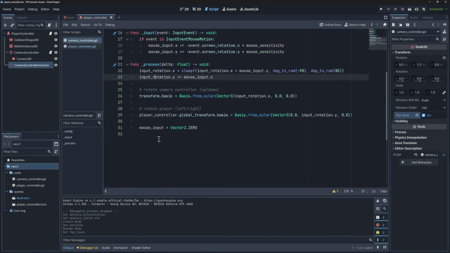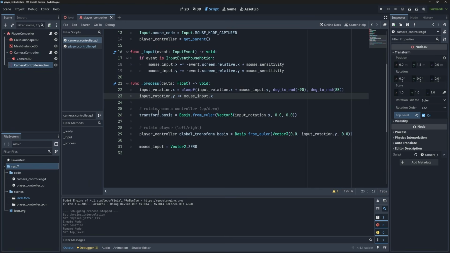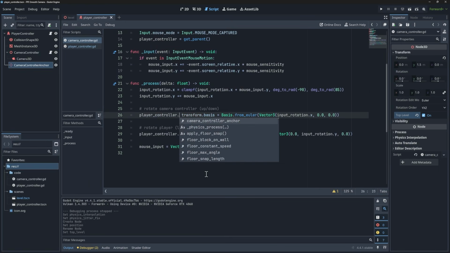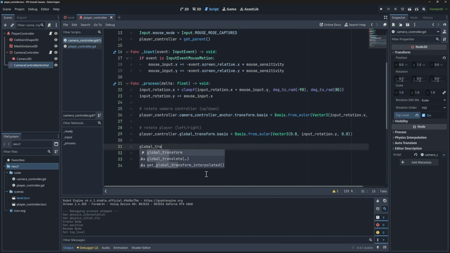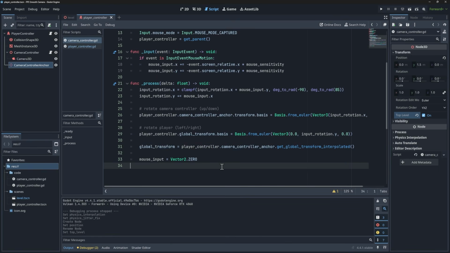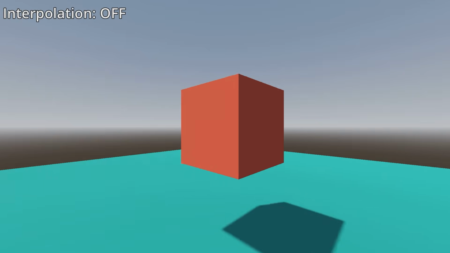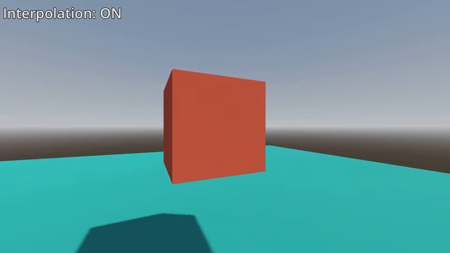Then, in my camera controller script, I'm going to change this line where instead of pivoting the camera controller node up and down, I'm simply going to pivot the anchor up and down. And the last change is to add a line that tells the camera controller to calculate where the anchor should be in between physics ticks, and then move the camera controller to that position. This means that while the player and the anchor are moving in jumps of 60 frames per second, the camera controller itself will move to all those little positions in between those jumps as the game progresses forward to the next physics tick. Here's the difference with interpolation being turned on and turned off, and it's a huge difference and so easy to solve.